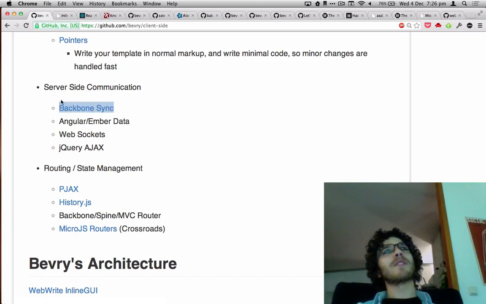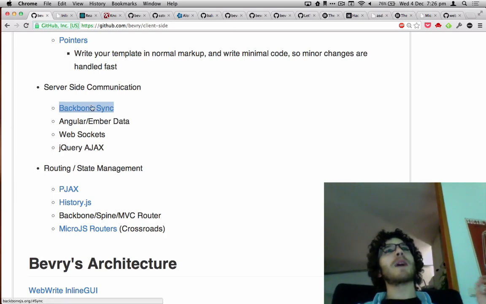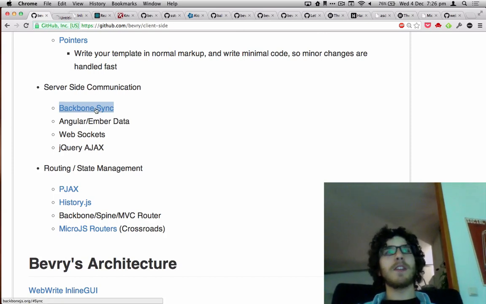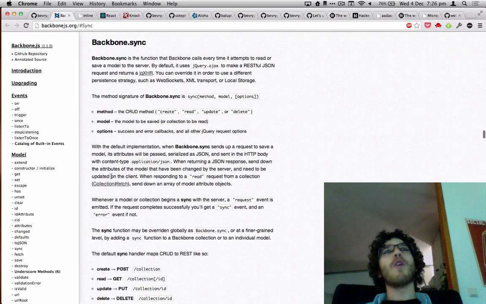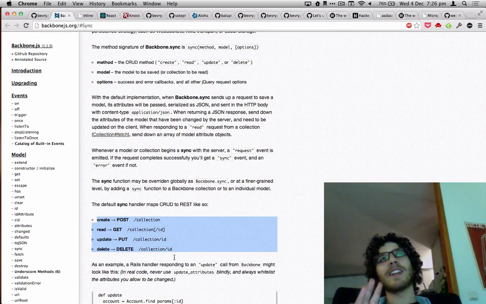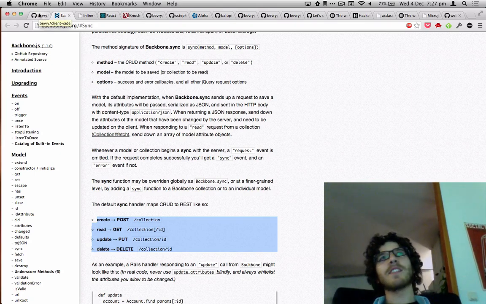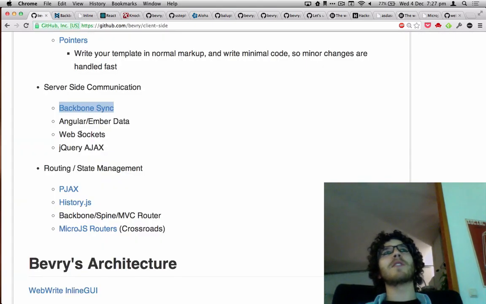So for server side, communicating to the backend, that's also a big problem. Backbone provides a sync method that you will probably always override because it expects your API to perform exactly like that. And your API is probably never going to conform exactly like that because people's applications are different and they get complicated. So you always end up overriding this. And you also want to have error handling and things like that.